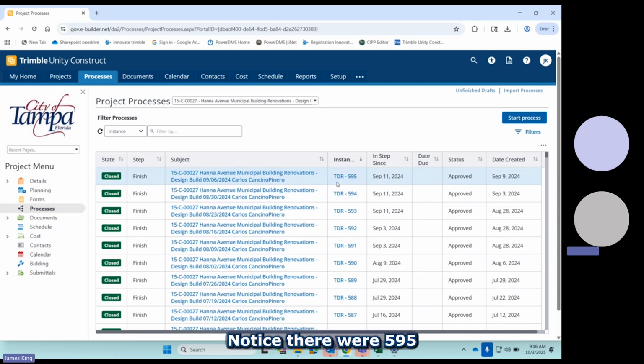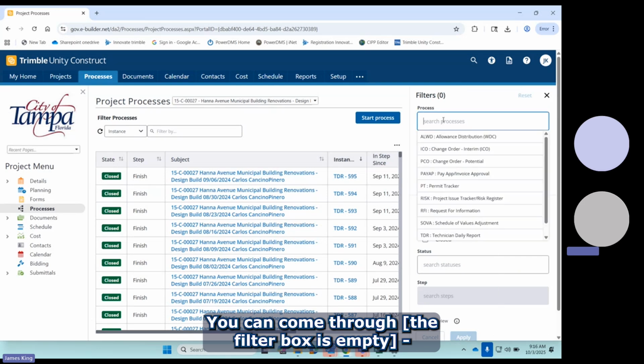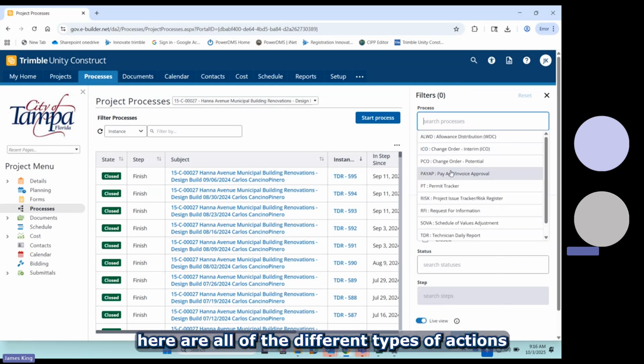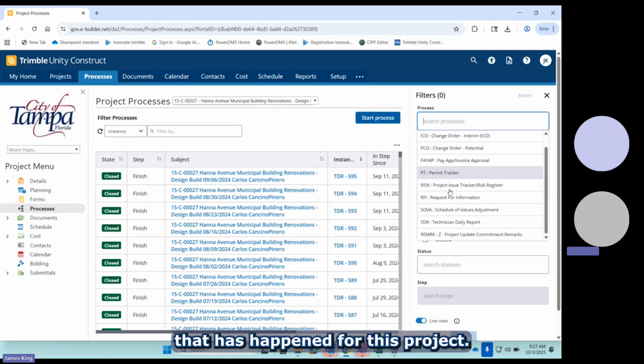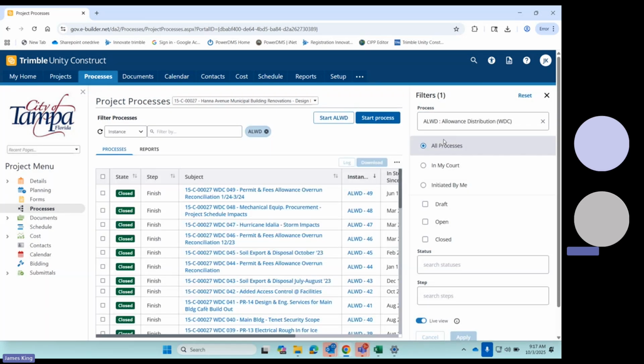Notice there were 595 technician daily reports. This can be filtered by lots of items. You can come through, the filter box is empty. Here are all of the different types of actions that have happened for this project. If I go over and talk about allowance distribution, I want to sort by that. I can sit here, change it.